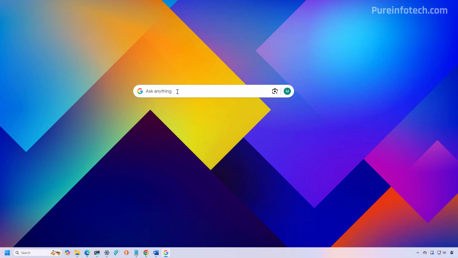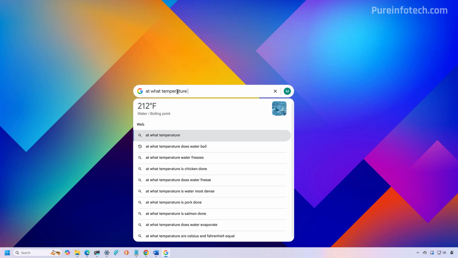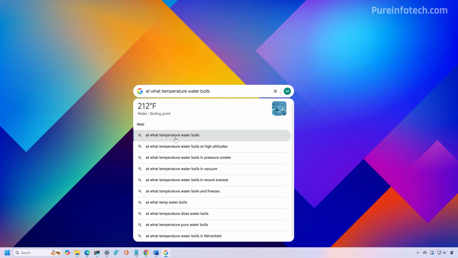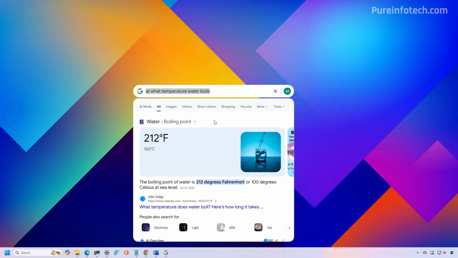Now, the launcher works just like when using Google on a web browser. From here, you can ask anything you want. For example, at what temperature water boils, and then you will get the result right there. But you can also click on the search suggestion, and that will take you to an actual web result page, but without leaving the experience or taking you to the web browser.